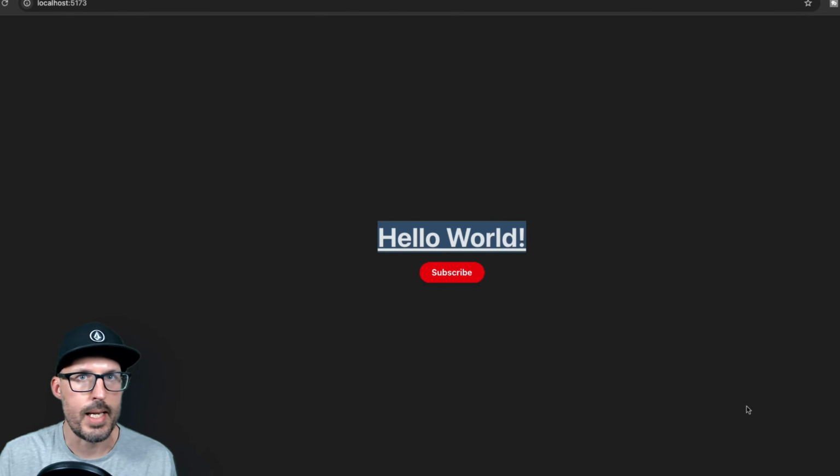And like I said, you can use that in any type of project. It doesn't have to be Vite. You can just use a regular static HTML page, and you can use the Tailwind CLI to go ahead and generate your CSS file for you with the needed Tailwind CSS classes.